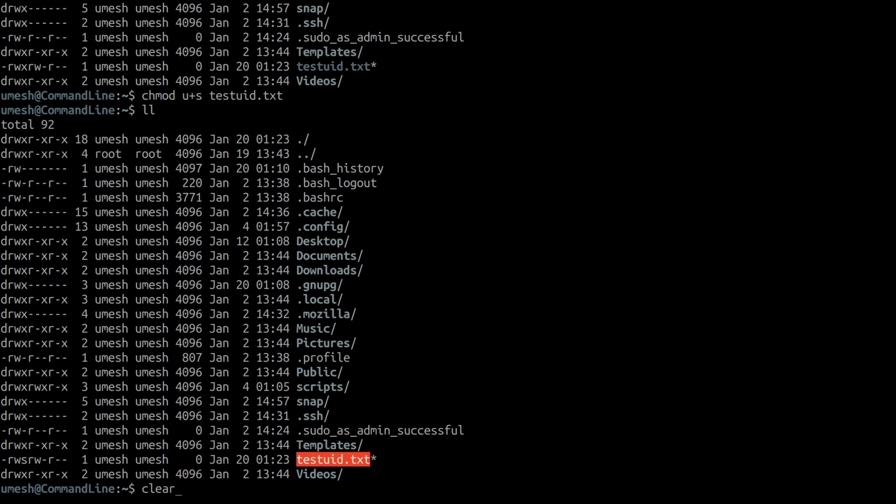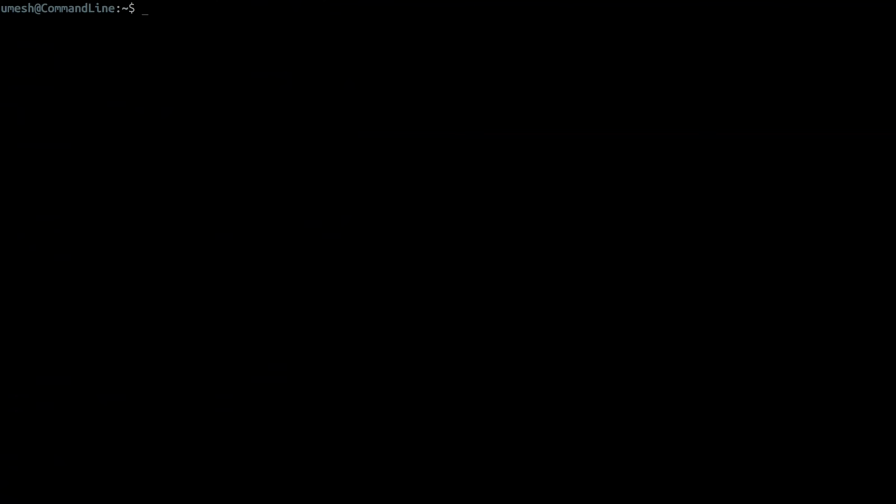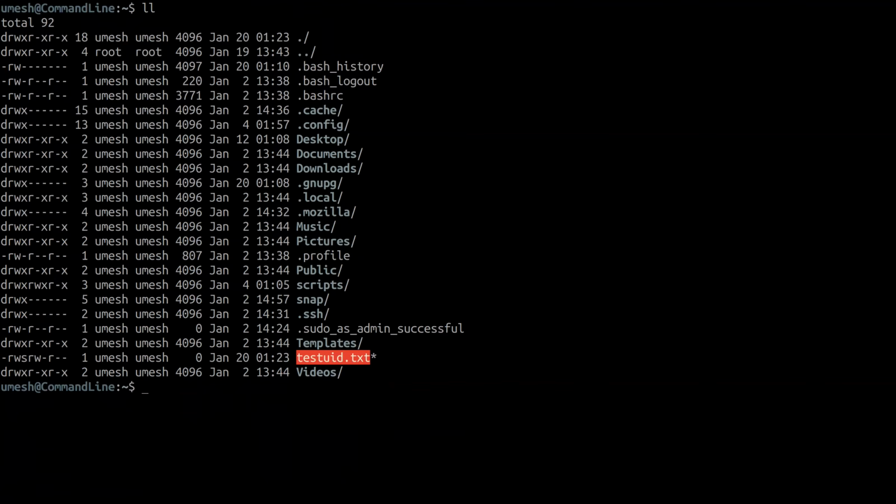Let's clear the screen. So you might wonder, what is the use of this SetUID bit? So what happens is oftentimes when a command is executed, it needs to be executed with a special privilege to serve its purpose. For example, when you change your password as a normal user using the passwd command, it will update the new password information into the shadow file.